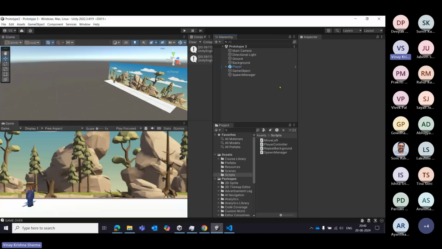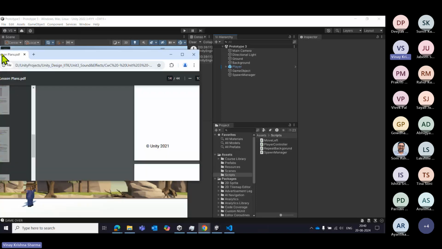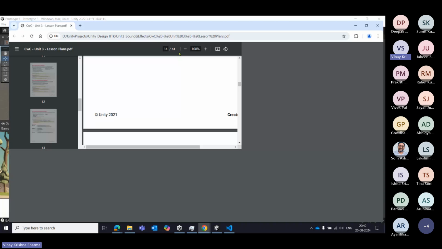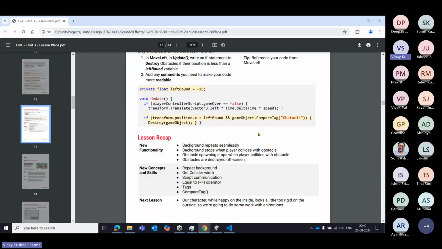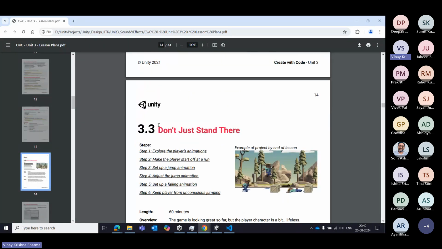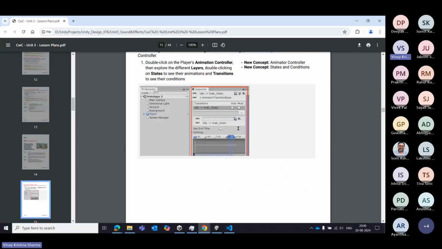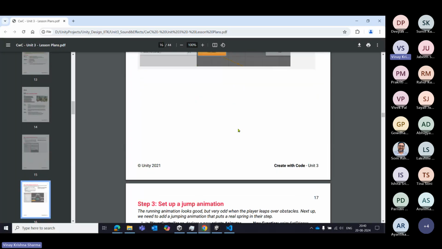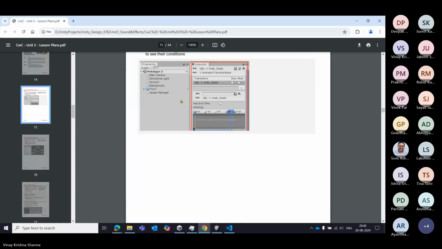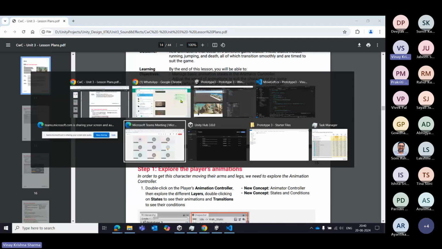Okay, so with this, let's stop today's class. Tomorrow we'll start from 3.3. We have finished up to 3.2, destroy the obstacle that exits the bounds. We will start from this tomorrow. We will add some game effects, animations and effects. Okay, we'll look at that. So with this, let's finish the class.